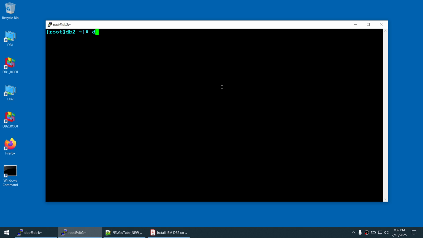The first command that I'm going to run is db2ls. You can see this command is not found. What it means is that we don't have any DB2 product on this server. If there was a DB2 product, this command would give us the output of what that product is and the fix pack level when that product was installed.